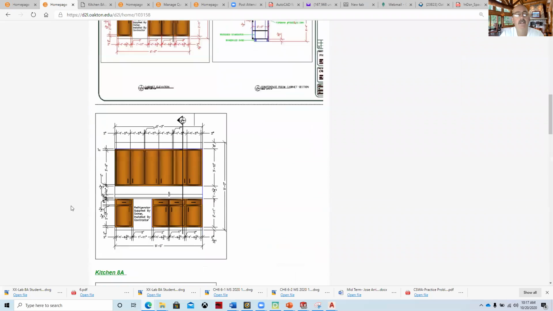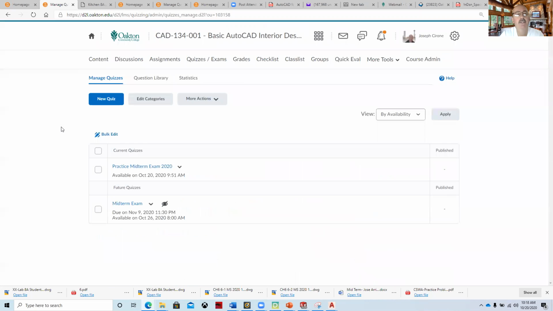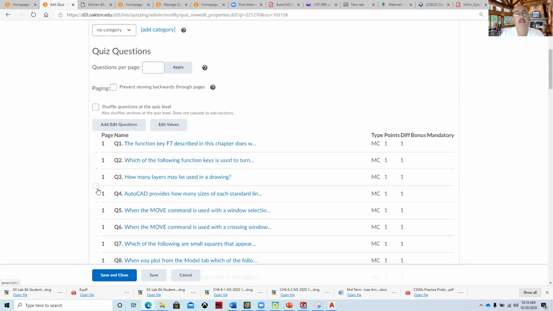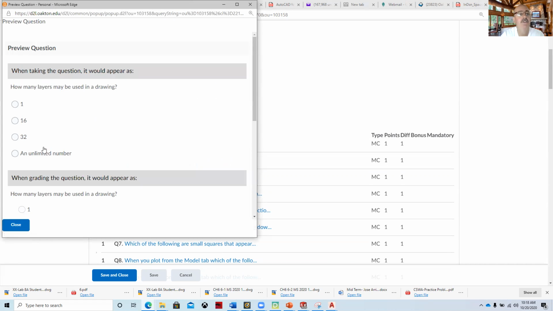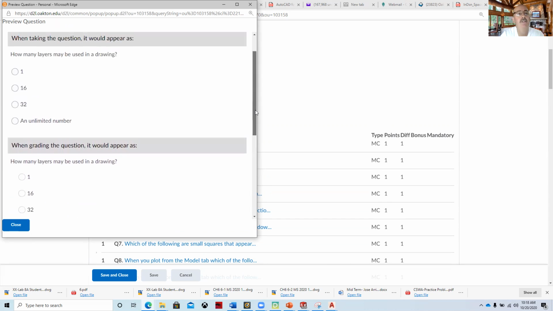And lastly, again, as a review for the test next week, I've put a practice midterm in here. The practice midterm is all D2L, and it allows you to take this test as many times as you want. Al and I spend a lot of time putting this together so that it's all electronic and automatically graded. But we just did it, so if you do see any errors in it, let us know.